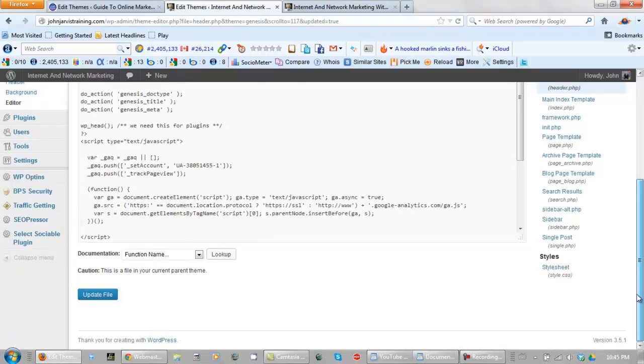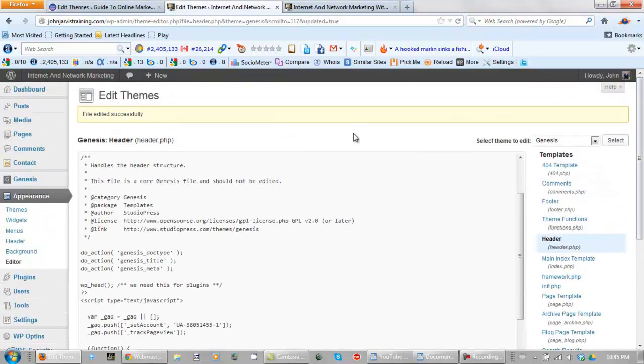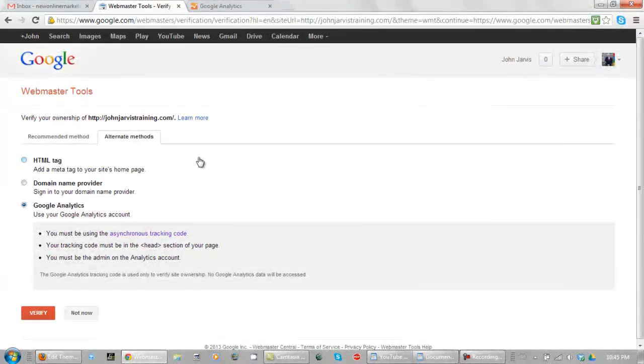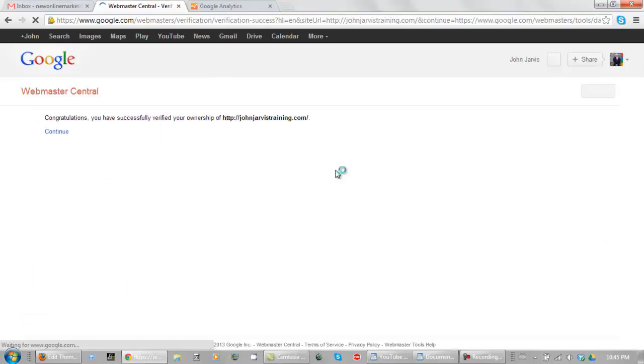Now we go back to Webmaster Tools, the verification section, and make sure that you leave these windows open. That's why I always have more than one window open, so that I don't get lost. Anyway, from here we can click Verify. Congratulations, you have successfully verified your ownership of johnjarvistraining.com.